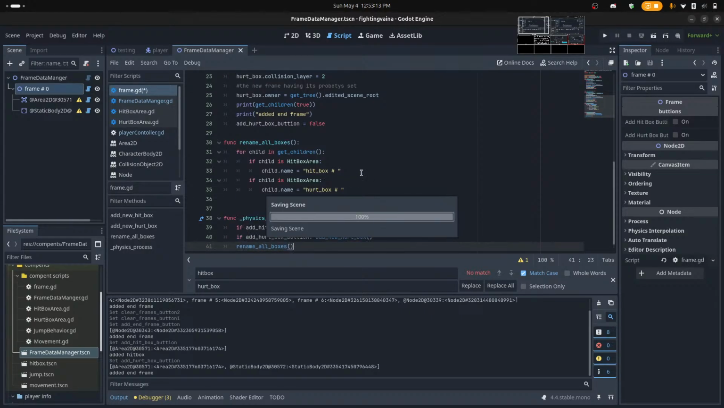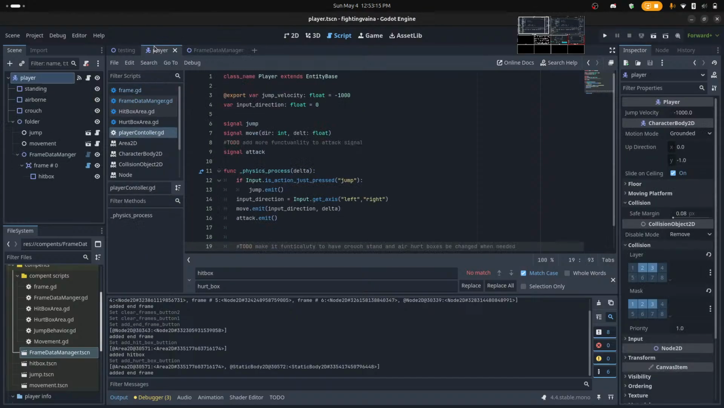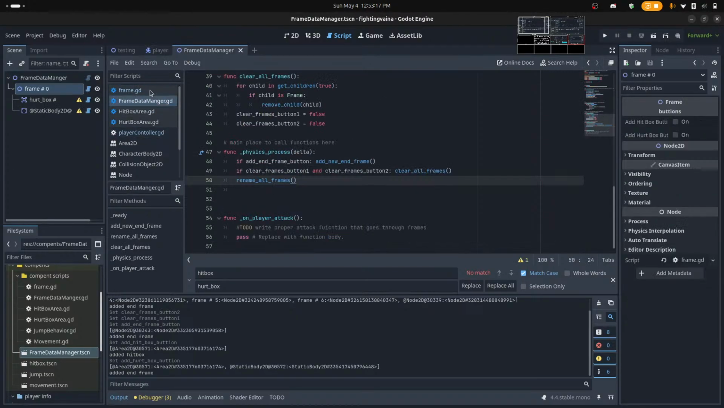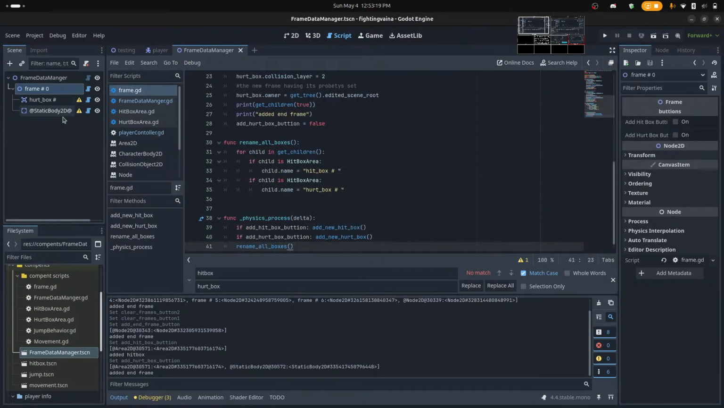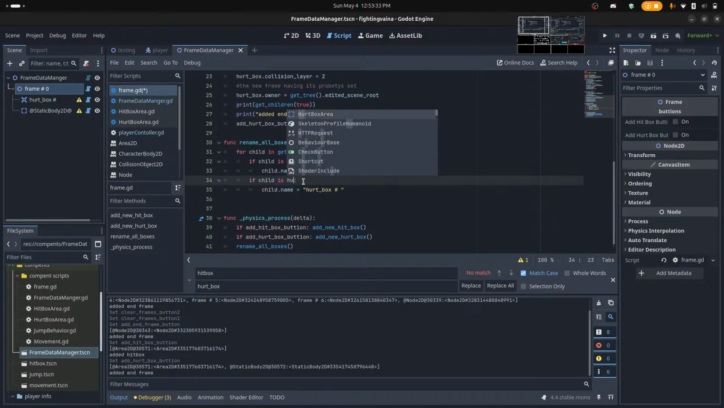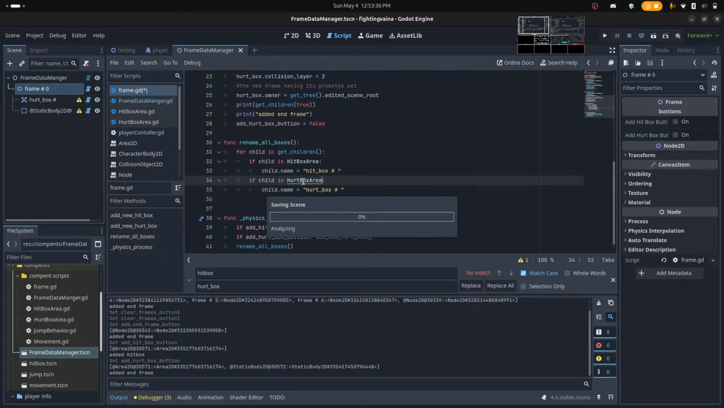Rename all boxes. So leave, come back. Hurt box number, static body number. Okay. Both of them are hurt. That's the wrong thing. Hitbox number, hitbox number. Okay, there we go. That's fixed.